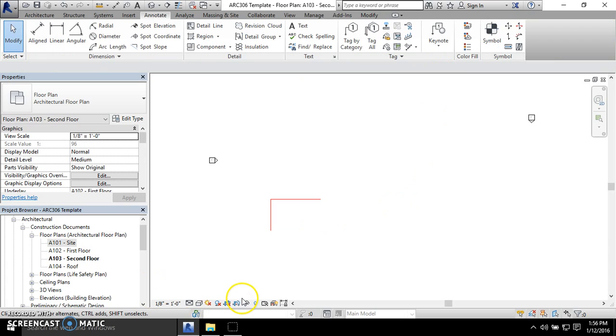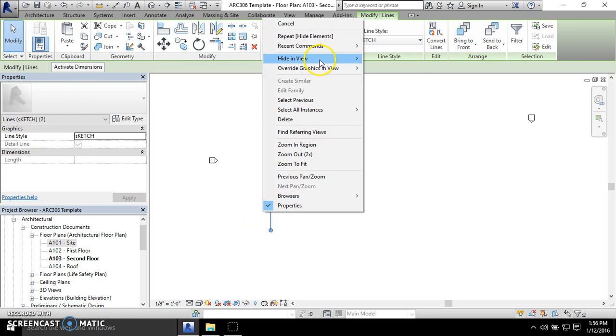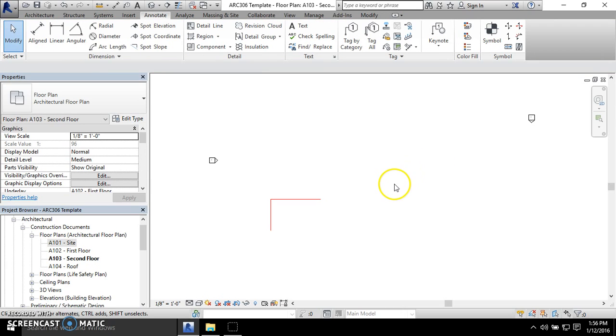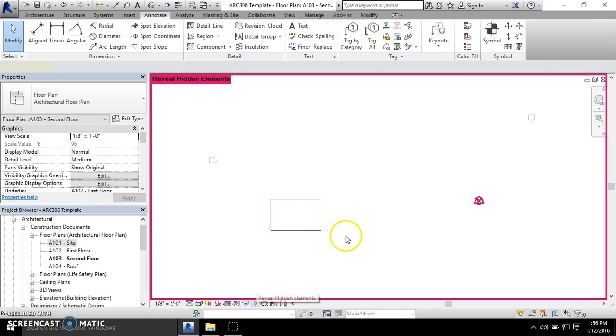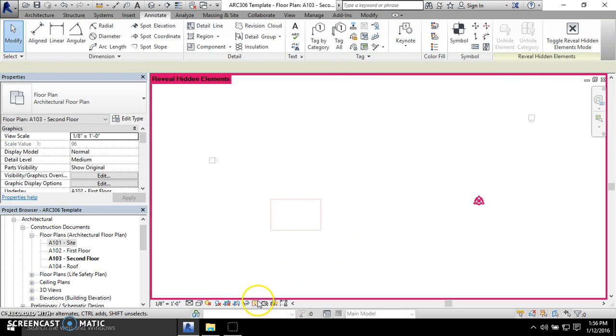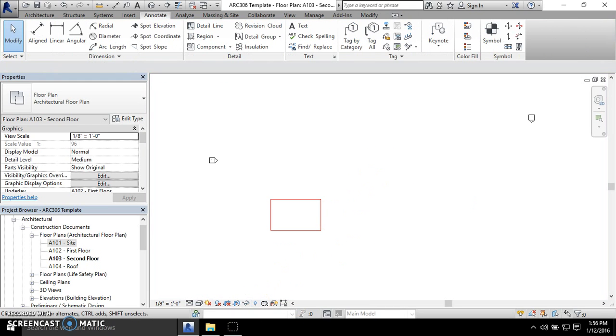So doing it this way, I hid them temporarily, whereas doing right click and hide in view by element, now they're hidden permanently in the view. But if I ever wanted to get them back, I can click on this to reveal what's hidden, select them, do unhide, and now they're back to be seen.